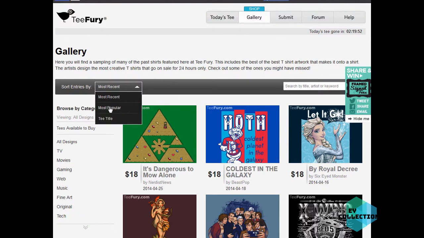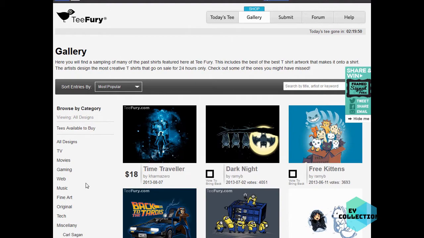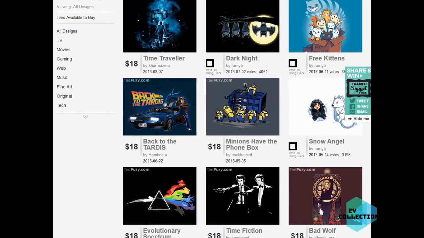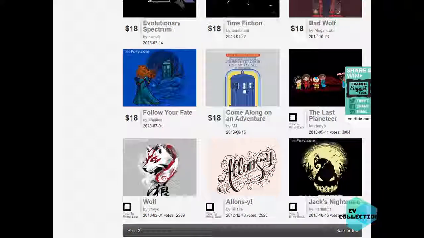And they allow you here to sort by the most popular again, so you can dig down into the different categories and search by most popular. So this gives you a lot of really good ideas as well.